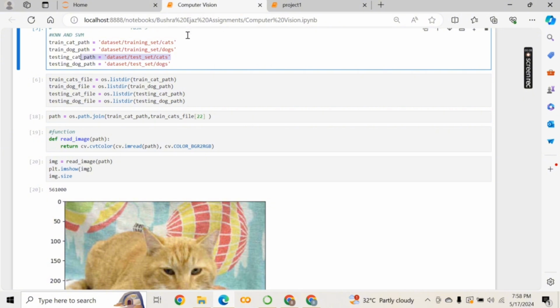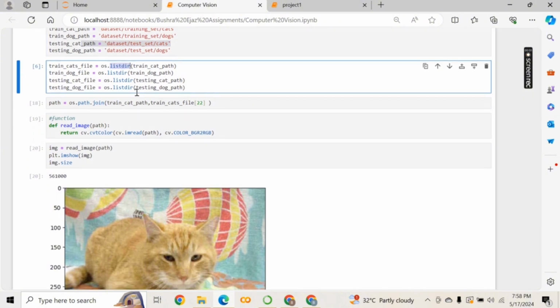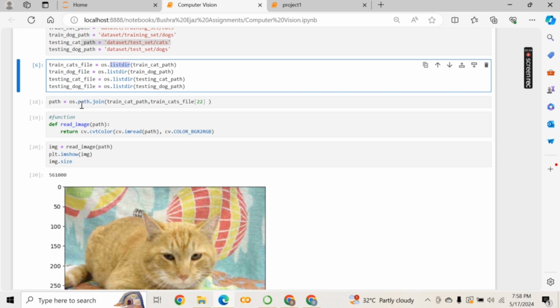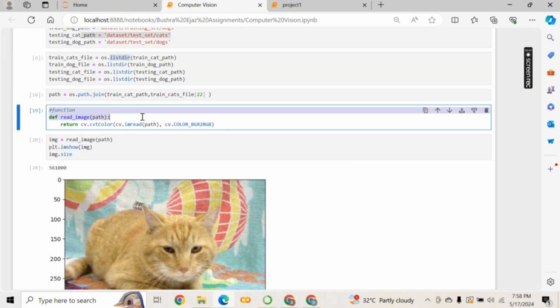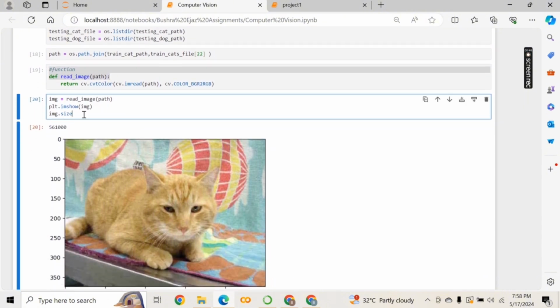of cats and dogs. Here list directory is going to list the files and os.path.join will combine multiple paths into a single path. This is the function. We are going to read the images from our dataset. Here I have randomly shown an image from my dataset.